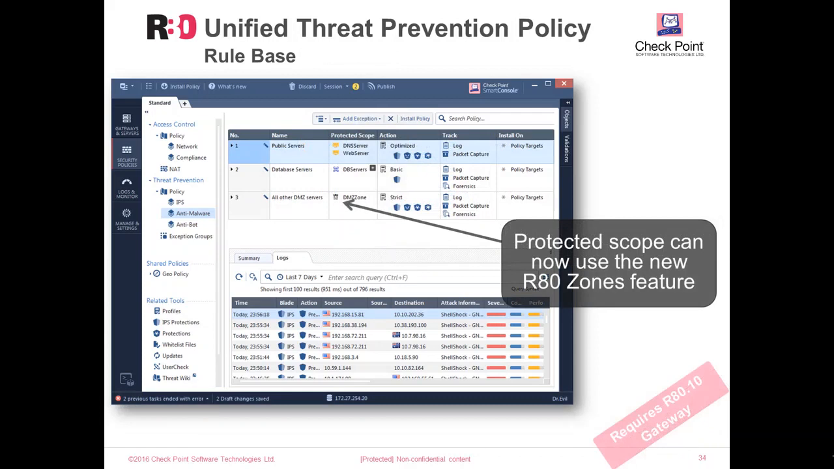In R80, we can now assign zones to the protected scope or to the source and destination columns of the threat prevention security policy. Zones require R80.1 gateways to be enforced, but this gives us the possibility to create threat prevention rules per VLAN on our security gateway, since a VLAN is defined as an interface on the security gateway, and we can assign zones to that interface, and then we can assign that zone to the rule base of the threat prevention policy.